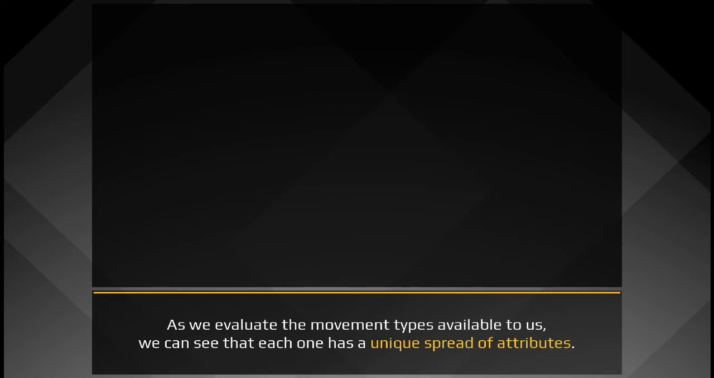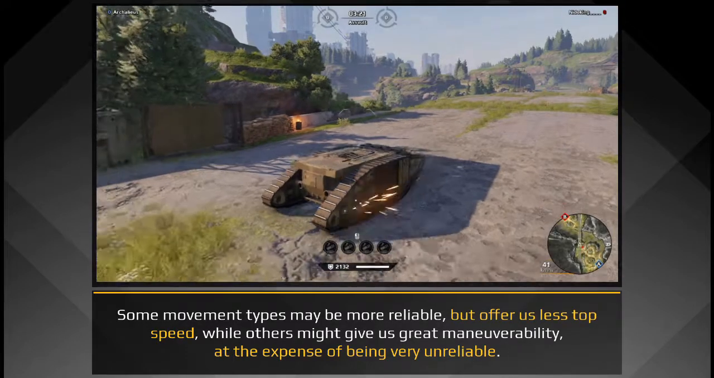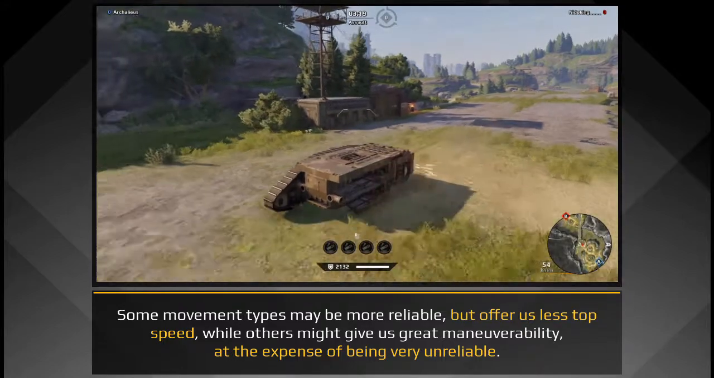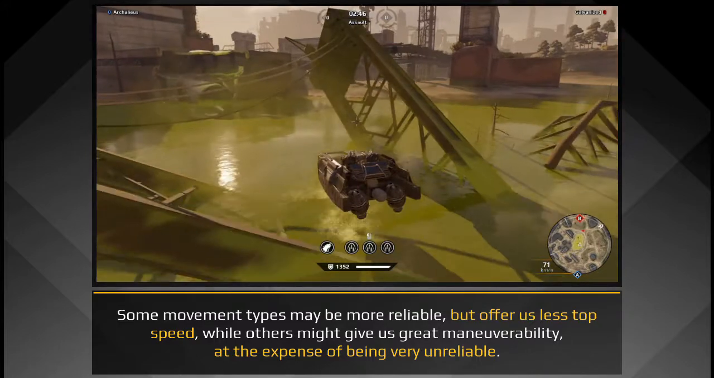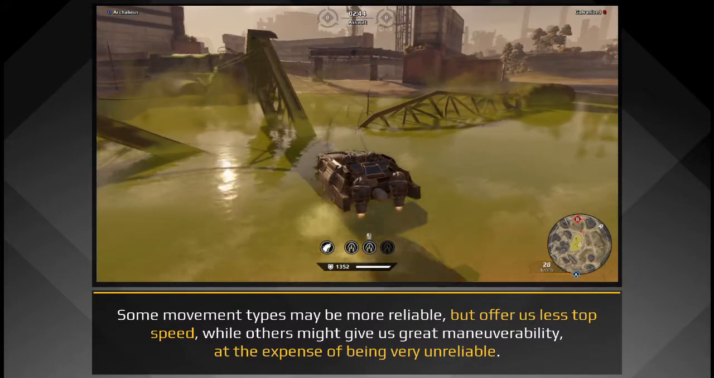As we evaluate the movement types available to us, we can see that each one has a unique spread of attributes. Some movement types may be more reliable but offer us less speed, while others might give us great maneuverability at the expense of being very unreliable.